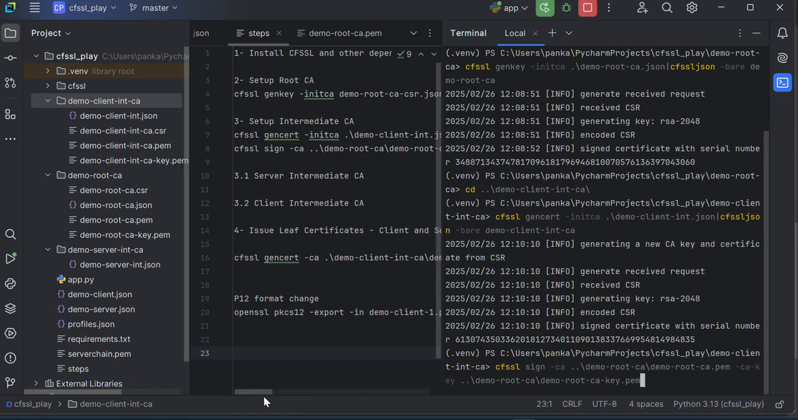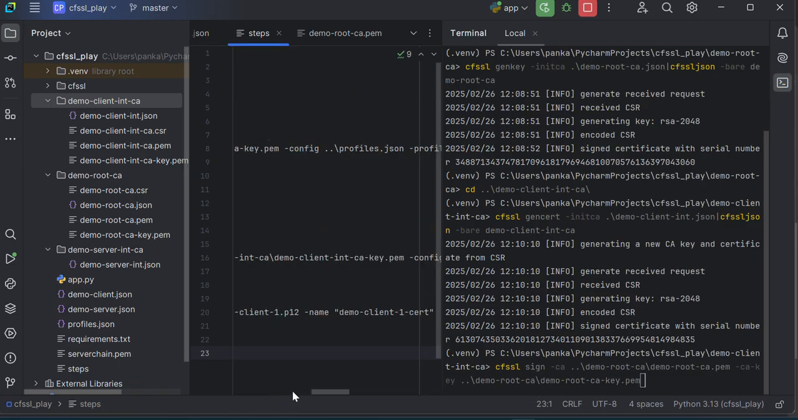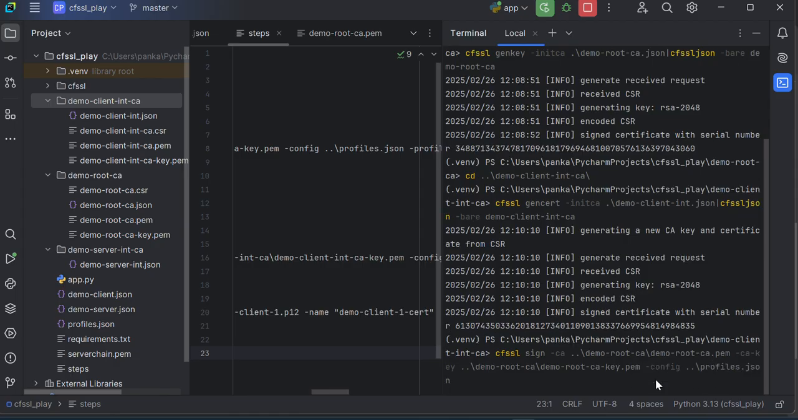What else? We would need to pass config and profile. So let's pass config, which is nothing but the file that we created as profiles.json, and then we need to specify which specific profile. So it's an intermediate CA. So we need to pass the intermediate CA profile name.